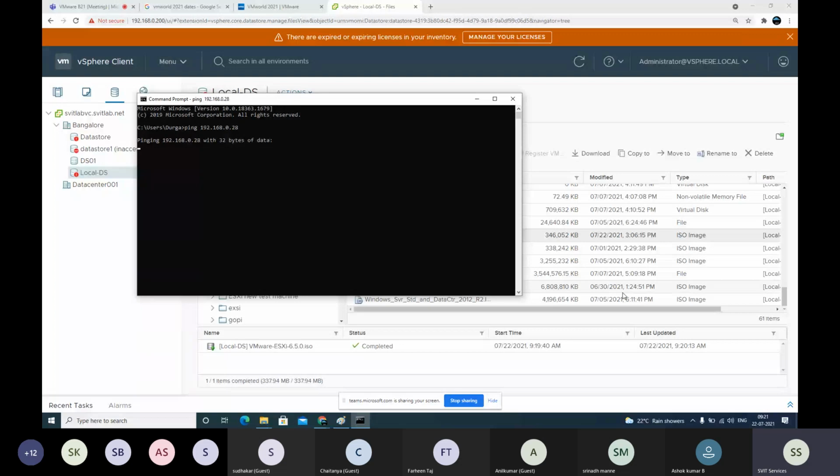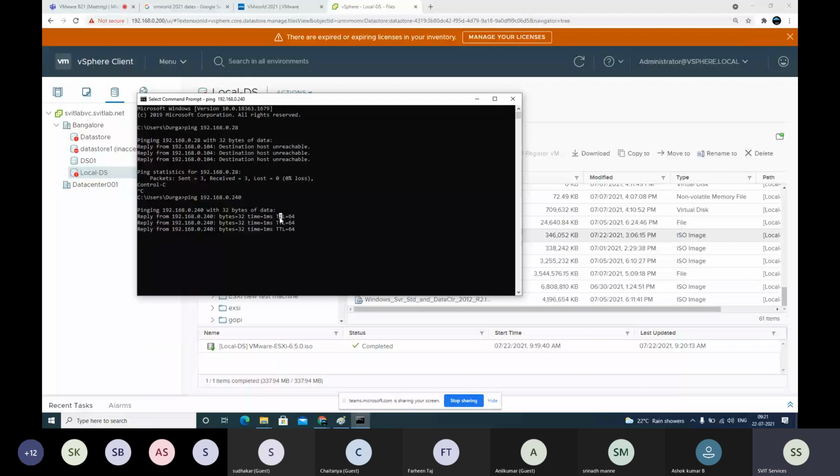If it says destination host unreachable or request timed out, you use this number. It is not in use. If it is in use, I'm sure that 240 is in use. Let's say 240. It will reply with TTL value at the end. That means it is already used, so we should not use it again.